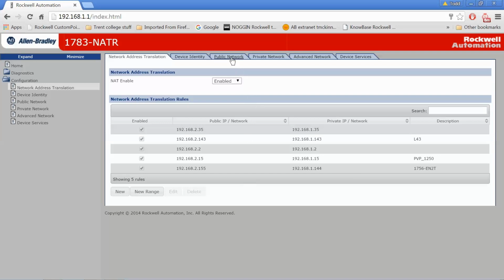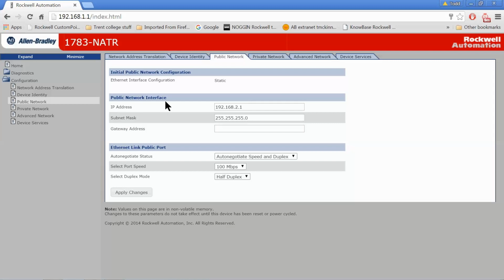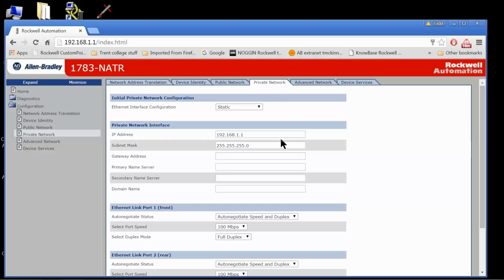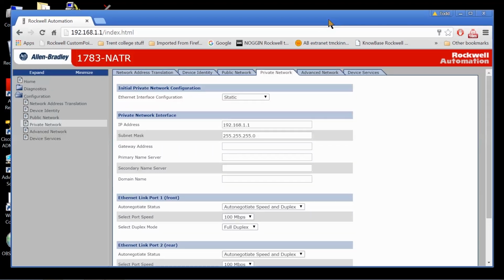Now, one thing I probably should have done initially is gone into the public network and set your public network interface. Like I said, mine is going to be 192.168.2. So the 2.1 will be the IP address of my public port on the 1783 NATR. So that front port is now going to be addressed as 192.168.2.1, and I'm just going to use a subnet of 255.255.255.0. And then on the private side, I can just leave it at 192.168.1.1, or I can change the private network to be a different subnet. Just be aware, once you do that, if it's on a different subnet than your laptop, you're going to have to change the IP address of your laptop and go in and attach to the web page again. So that's where you set that up.